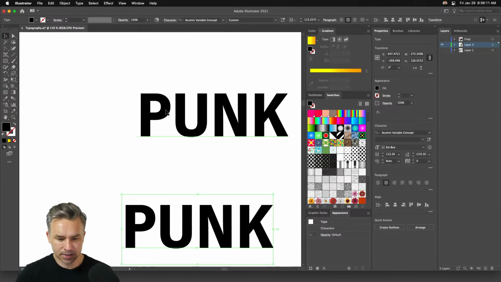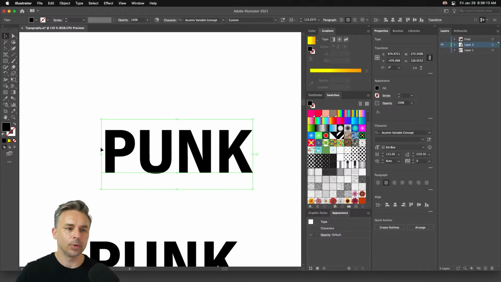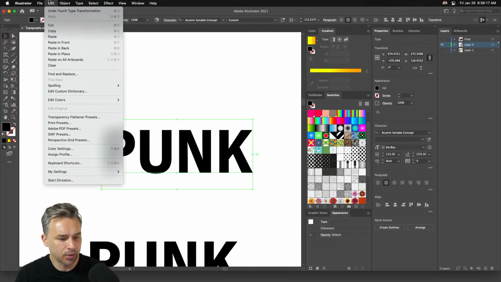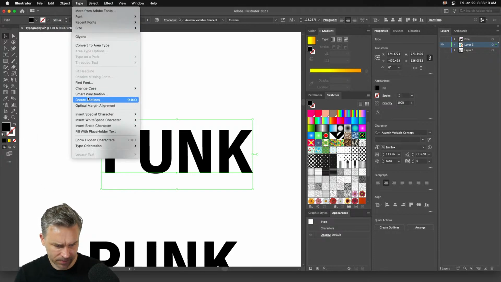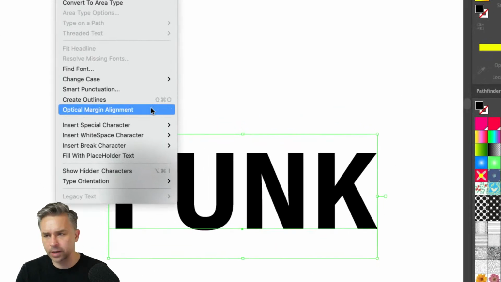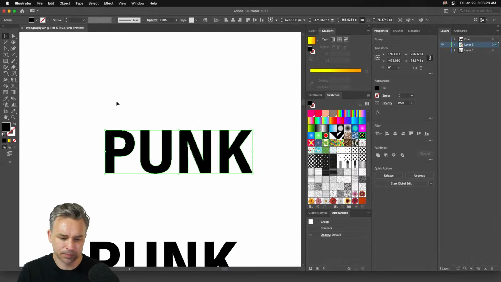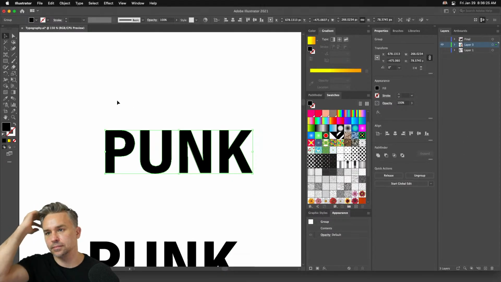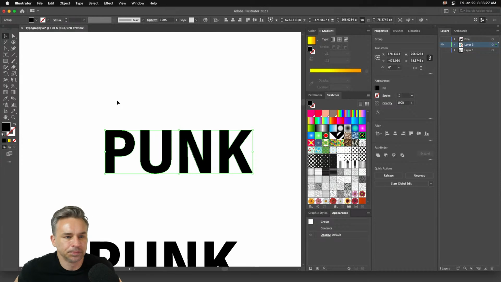Let's take this text. I have this text. At some point, you might have to break it apart, right? So here we go. Let's go ahead and do that. Type. When I say break apart, I mean create outlines. Boom. There we are. And now we can have some fun with it.